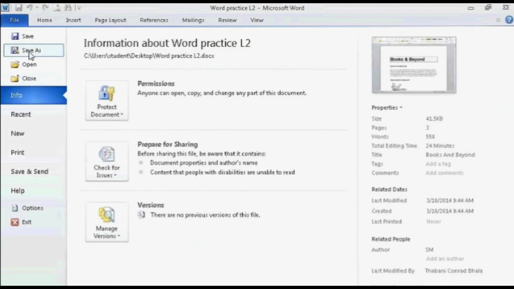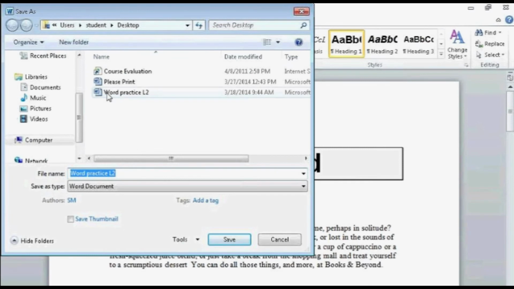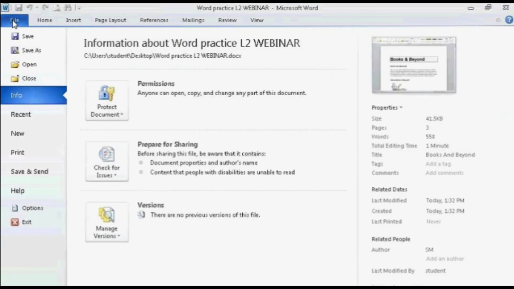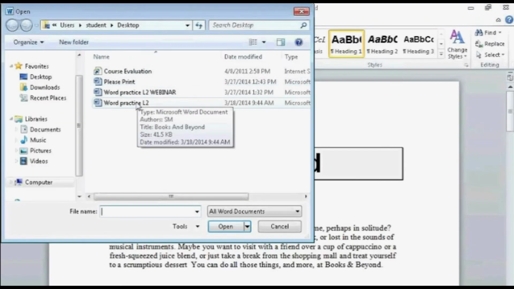Where am I saving it? I'm saving it onto the desktop. I'll click Save. So now I have 2 versions of that. I have this one, which has the word webinar at the end, and then I have this one, which is just Word Practice L2. So now I have both documents open. How do I know I have both documents open? In the View tab, Switch Window shows me I have document 1, Word Practice L2, and Word Practice L2 Webinar.